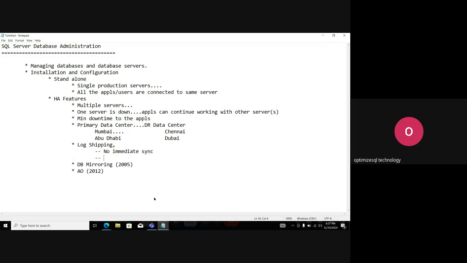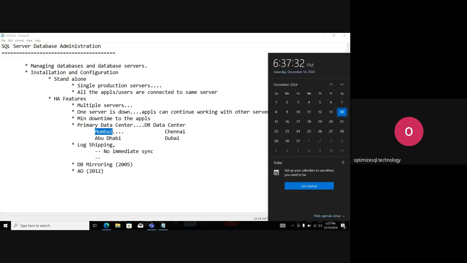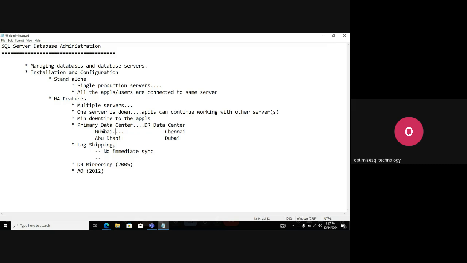It means, let's say changes are made in the Mumbai server at 6:30. See my local time, 6:37, Dubai time. Suppose changes are made here at 6:30. Immediately the changes are not applied. It takes some time. The default time is 15 minutes. We can configure it also. Just remember, after 15 minutes we can see the changes in the Chennai server. That means no immediate sync.